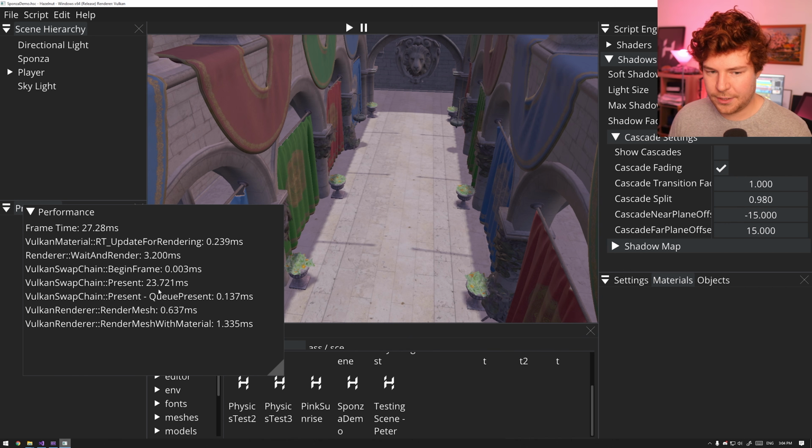Swap chain present takes 25 or so milliseconds. 24.15 that time, 24.4 that time. You get the point. It takes 24 milliseconds. Okay, so what's Vulkan swap chain present all about? Now, I don't have any GPU timers in Hazel at the moment. It's probably worth doing, but I've just been using profiling tools, so I haven't really felt a huge need to actually add them.